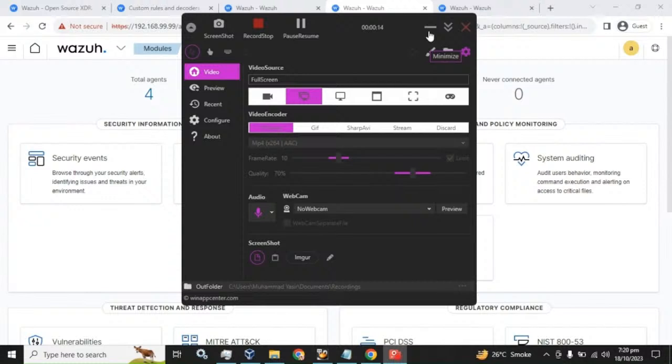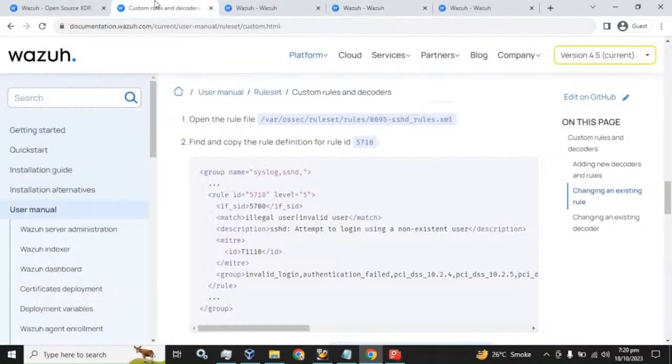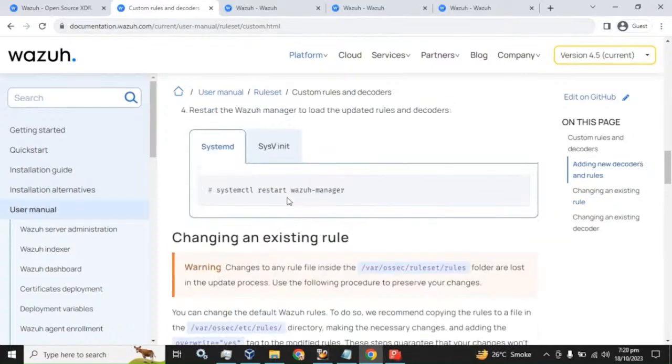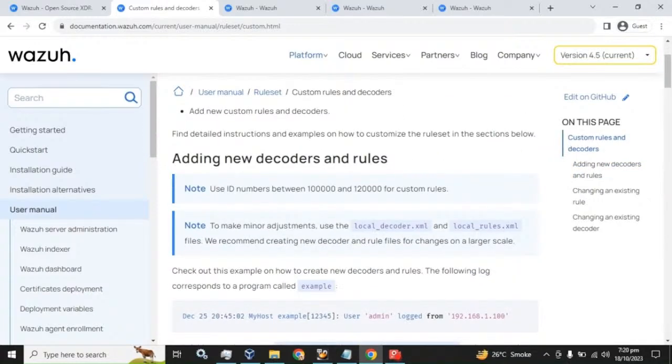Custom Wazuh rules according to our requirement. Let's go to the topic without wasting time. You can get information from the Wazuh documentation on the web, and the scenario they have provided us is that we can use custom rule IDs within this range. Let's start with creating a new rule.